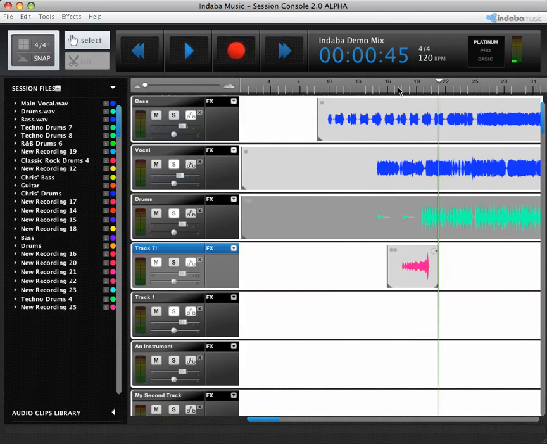So that should be enough just to give us a sense of the recording feature.